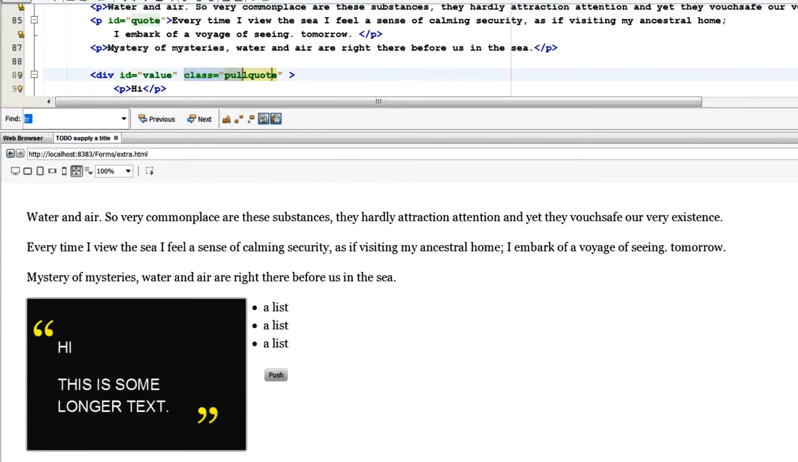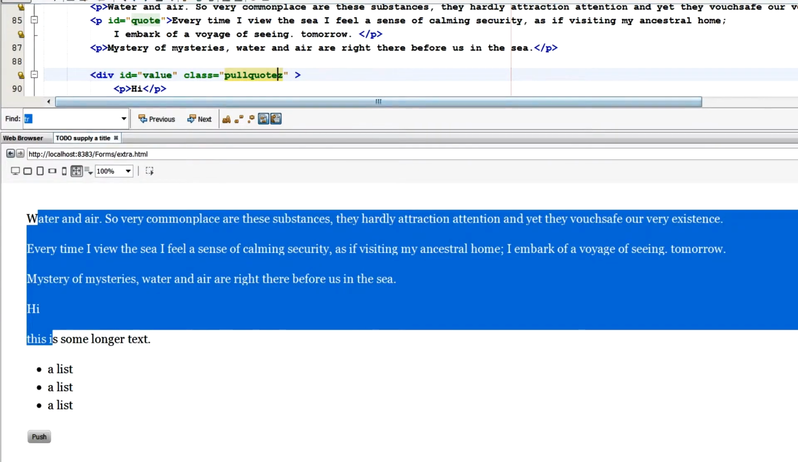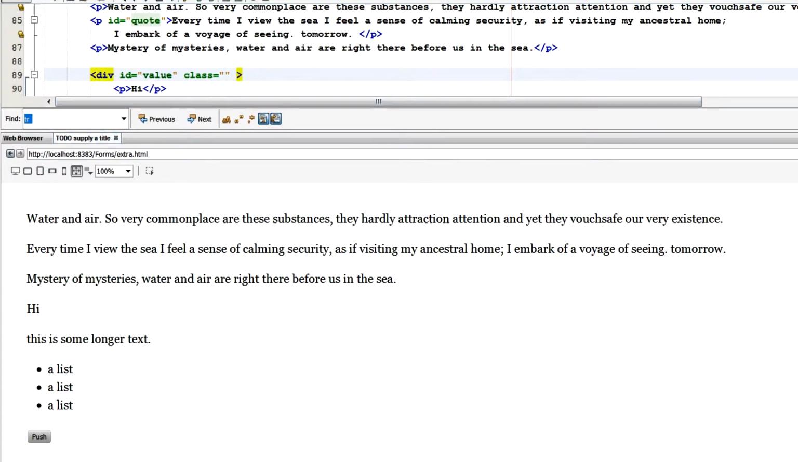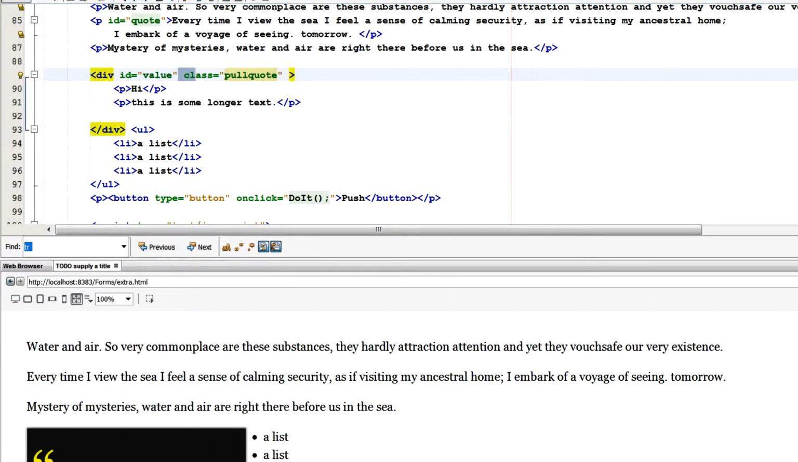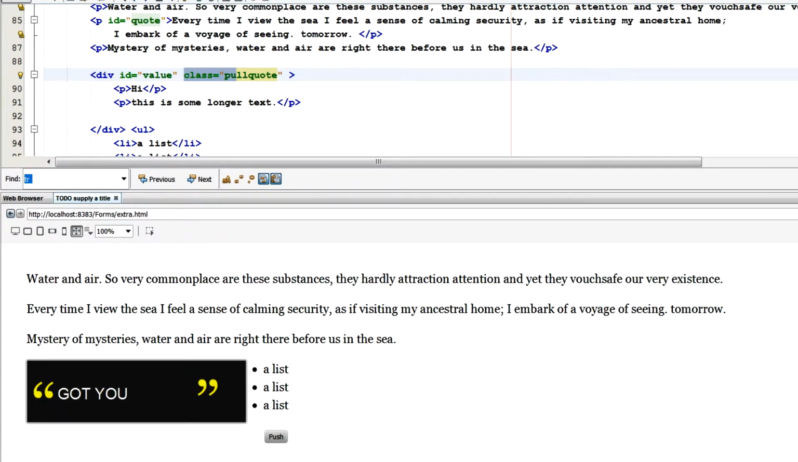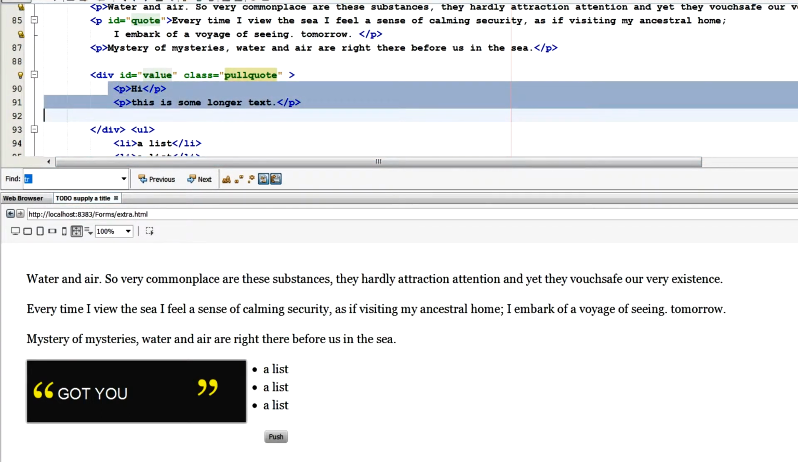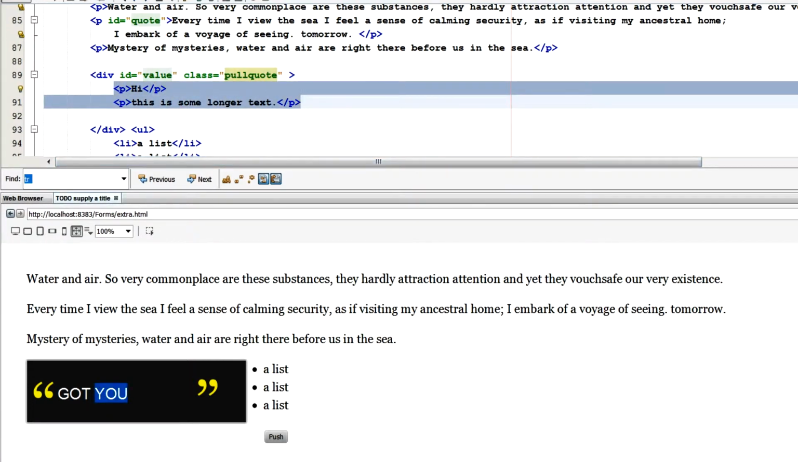Now let me remove this class, or misspell it at least. Nothing, right? Nothing happens because this class doesn't exist. Quote, pull quote, transform that into this nice looking box here. So this is another bit of extra markup. This div tag has an ID and a class. Now watch what happens when I push this button. Got you. What happened? Well, we only changed the text that's inside of it. So it still has the ID value, and it's still this class pull quote, but we replaced all of this with this got you text.